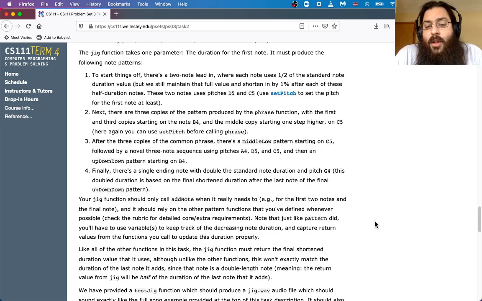And so that double duration is based on the final shortened duration, right? So we shorten, and at the very end we have a double length note. The jig function needs to return not actually the duration of that note, but half its duration, right? The base duration of that note, not the actual duration of that note. So that if somebody wanted to come along and start adding more notes that fit into the rest of the jig, they would be at the same durations as the normal notes in the jig, not this double duration note.